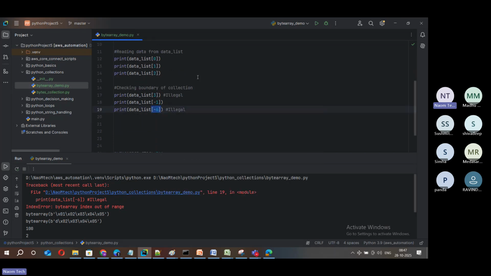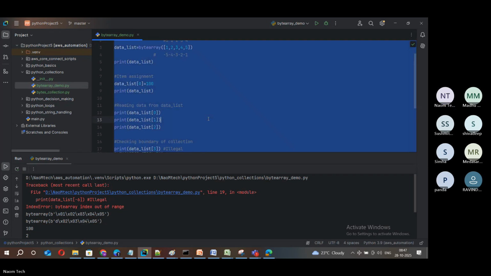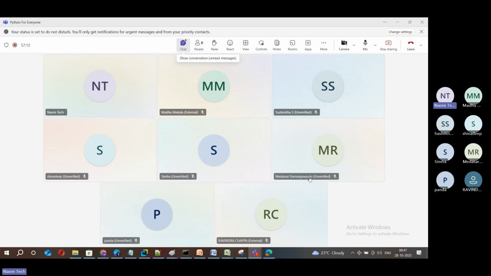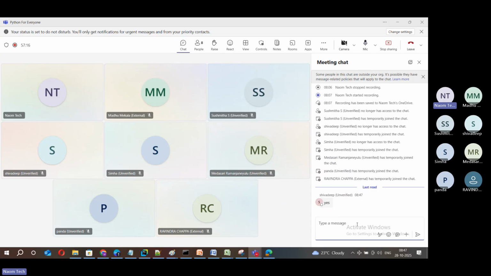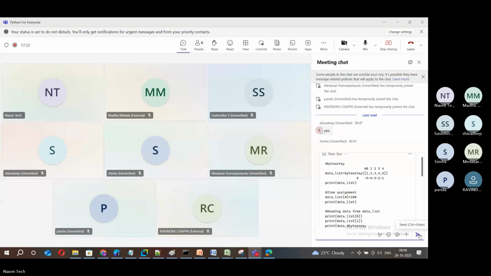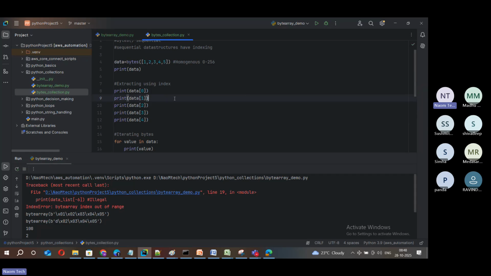Are all of you clear on this about bytes and bytearray? Yes. Sorry, friends. Once you are clear with this, maybe you can also test it if you want. Let me share this with you. I'm just sharing the code with you. And similarly, you can try this code and test it, the bytes thing.